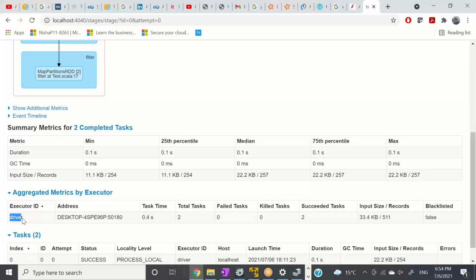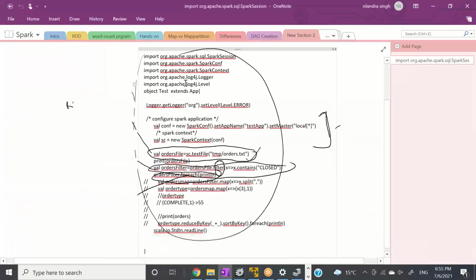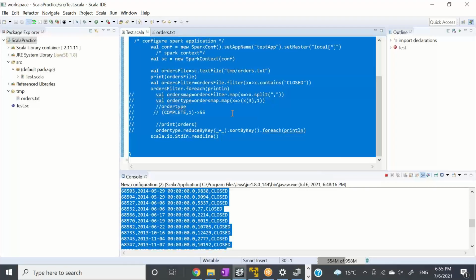Now, where your driver is running, in my case, my driver is running here. And it took the task time as 4 seconds. The total number of tasks is 2, and the succeeded tasks are 2. And this is the data that has been processed. Input size is this, number of records is this, right? And clearly, when we go into my program, everything maps.